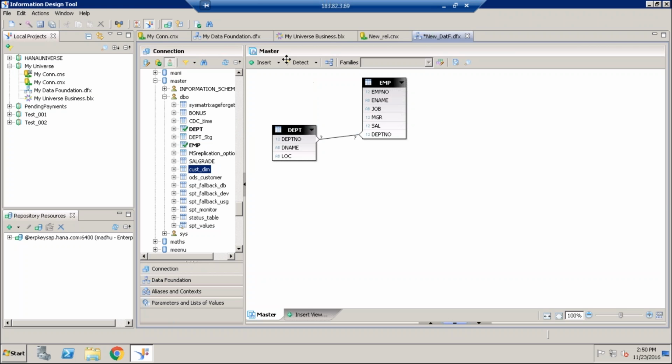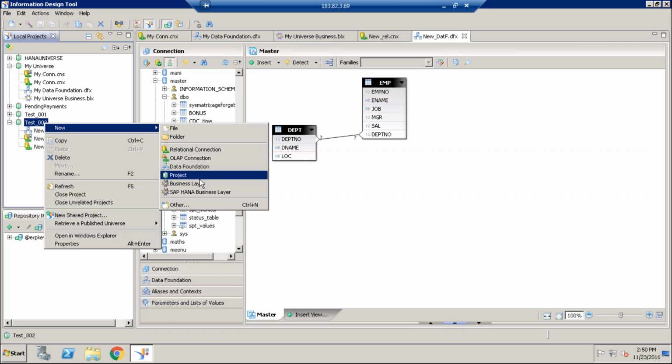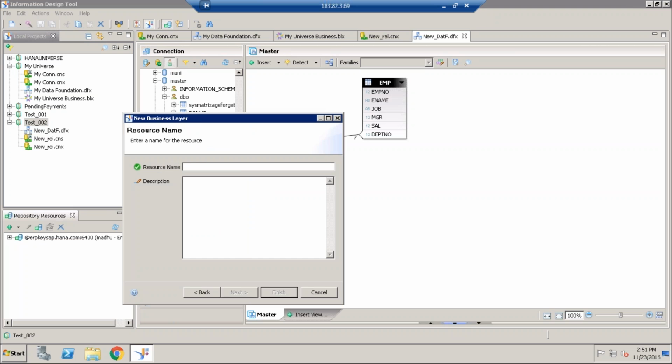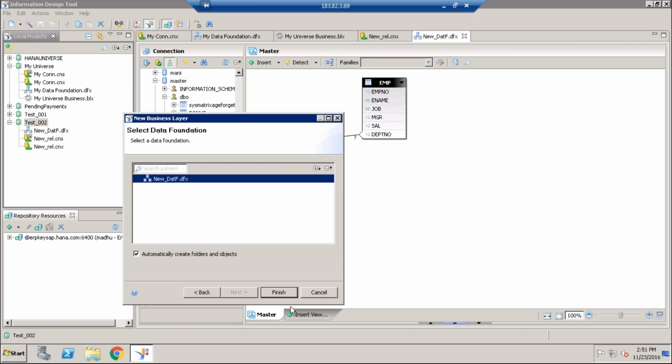Okay, now we'll save this one. Now we'll create one business layer, relational data foundation, new underscore. So when will we go for an OLAP connection? When we have a BW system. Okay, when we use the BW, then we can go for it.